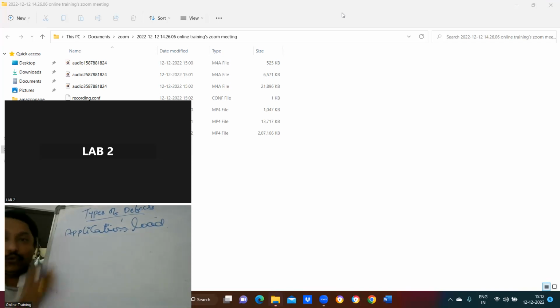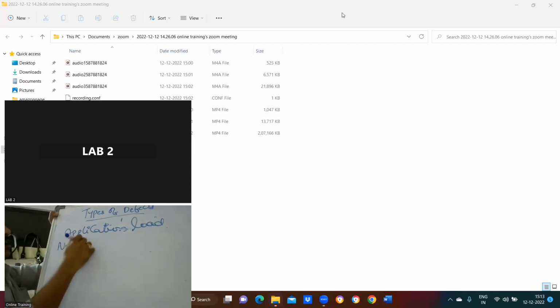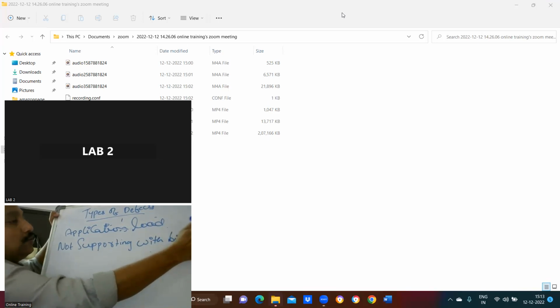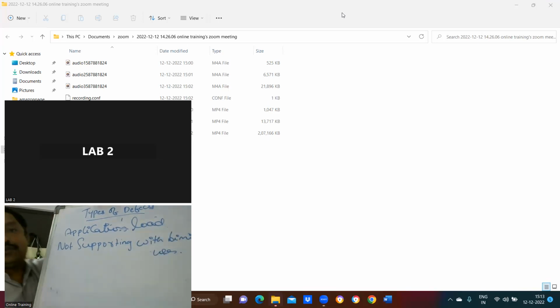But an application load defect is when the application should support 1,000 users per day, for example, but the application is supporting only 100 users. Then in that case, we use application load defect. Application load defect means that the application is not supporting multiple users, it is supporting only limited users.